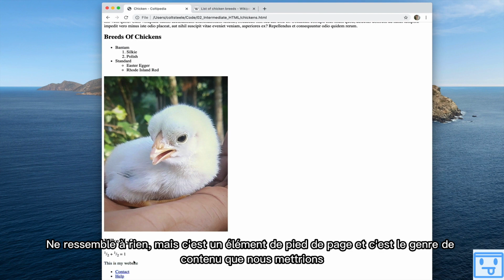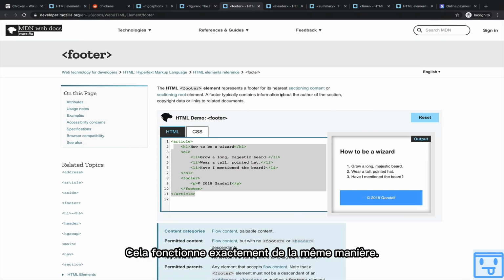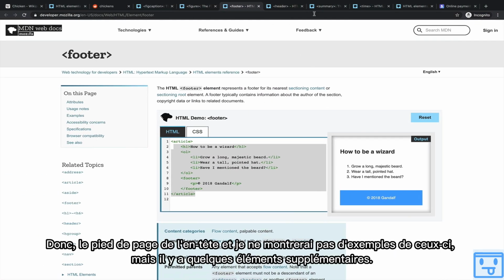Doesn't look like anything, but that is a footer element, and that's the sort of content we would put in a footer. And then we could put a header up top. It works exactly the same. So header, footer, and then I won't show examples of these, but there are a couple more elements.